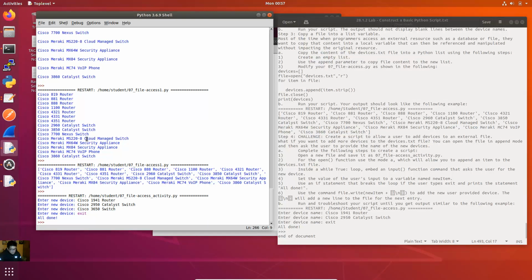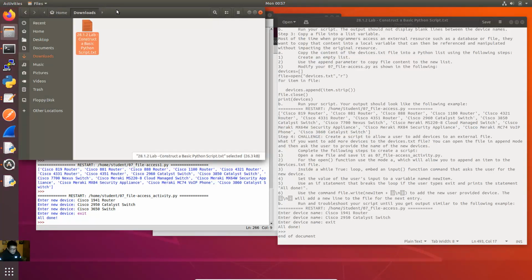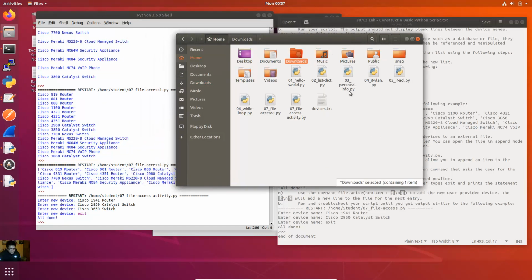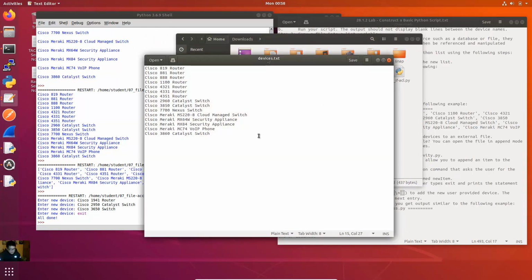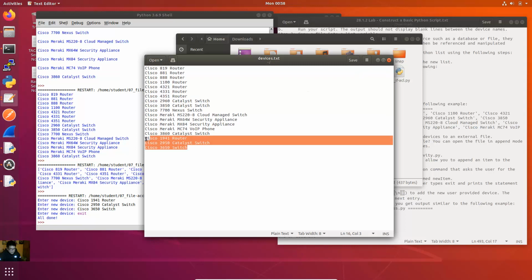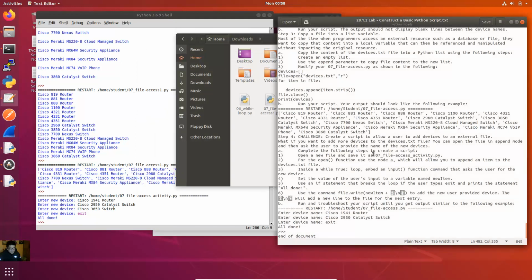Go to files, go to home, and here the devices.txt file. The file home student devices.txt changed on disk, reload. Now you have three new items. Very good. Close this. And that's it. Thank you very much.